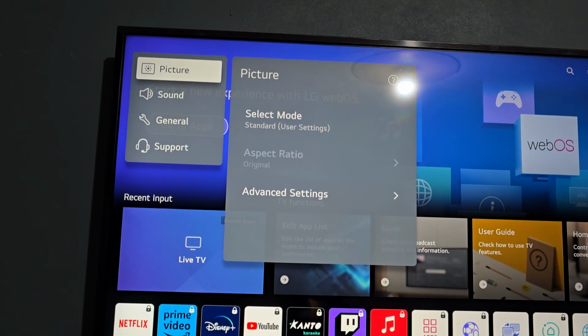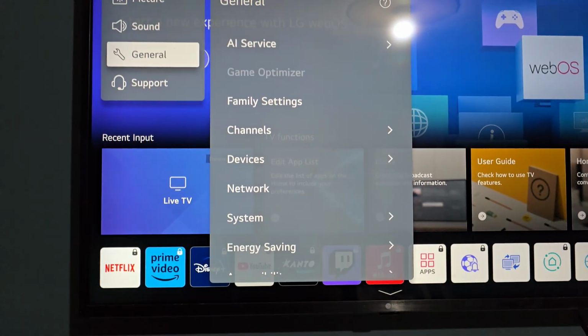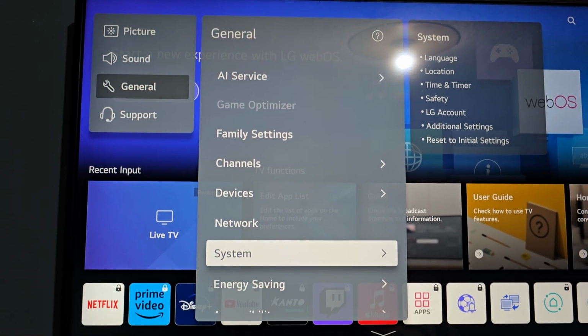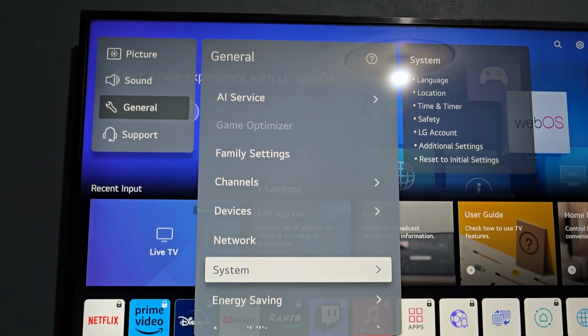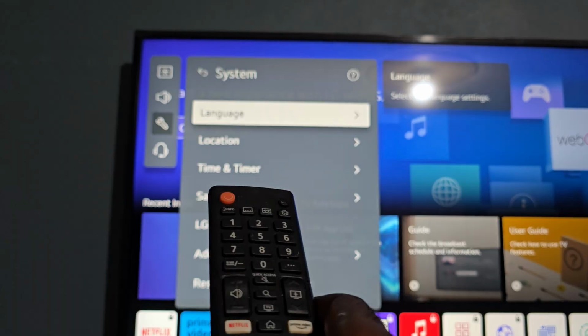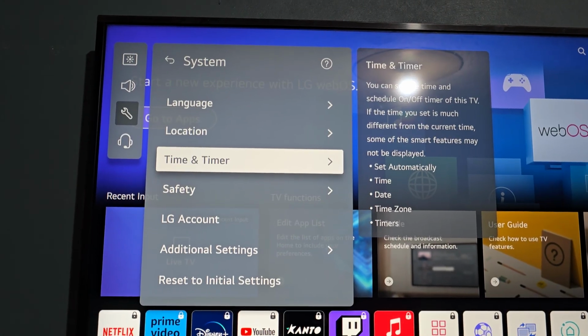Go to general. Once you're on general guys, go ahead and select system, which is this option right here. So go ahead and select that. Once system is selected, you can go ahead and go over and select the time and timer option. All right, so from here you can see the time and timer option. This is this one right here. So go ahead and select.